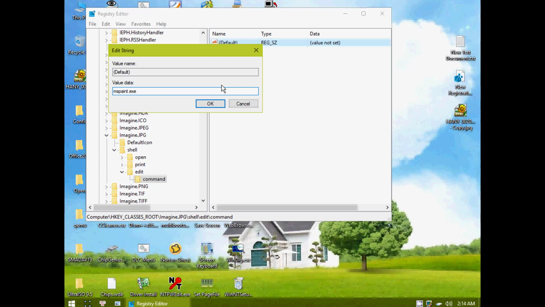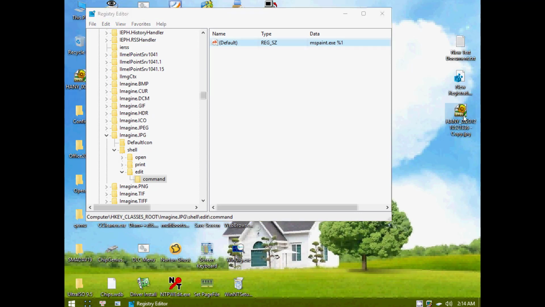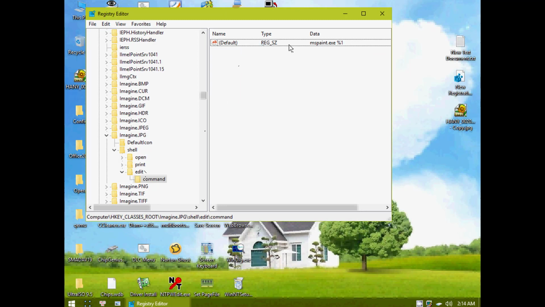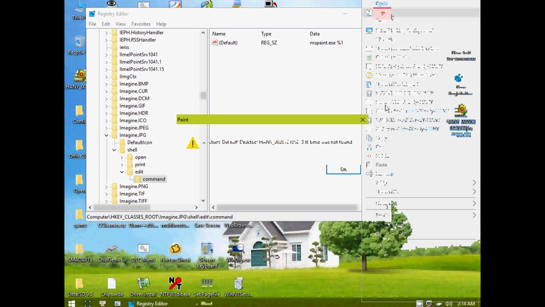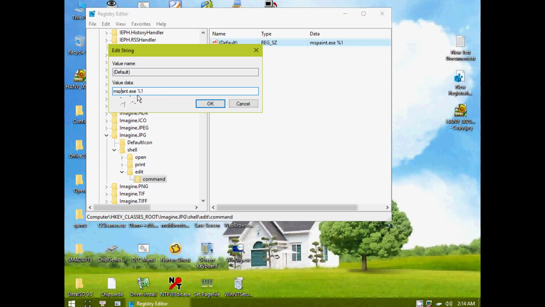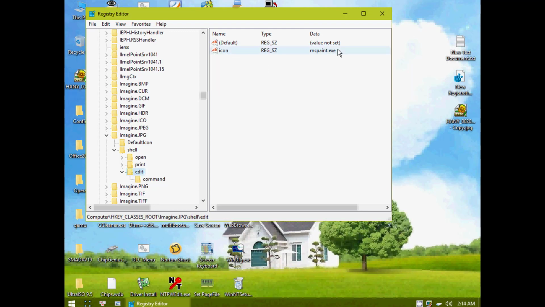So I'll write MS Paint.exe and then %1, which means the selected item, because this is the item. If I select this item, the selected item means %1. So this is the command for editing a JPG picture. So right click, and the command will be edit by MS Paint. Let's check the command again: MS Paint.exe %1. So this is the command for the editor, and this is the icon for the editor. So everything is okay. Okay, this is shell.